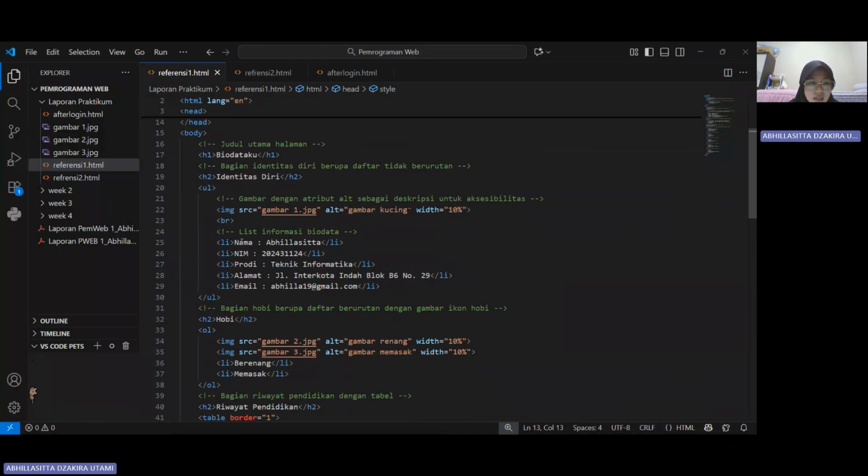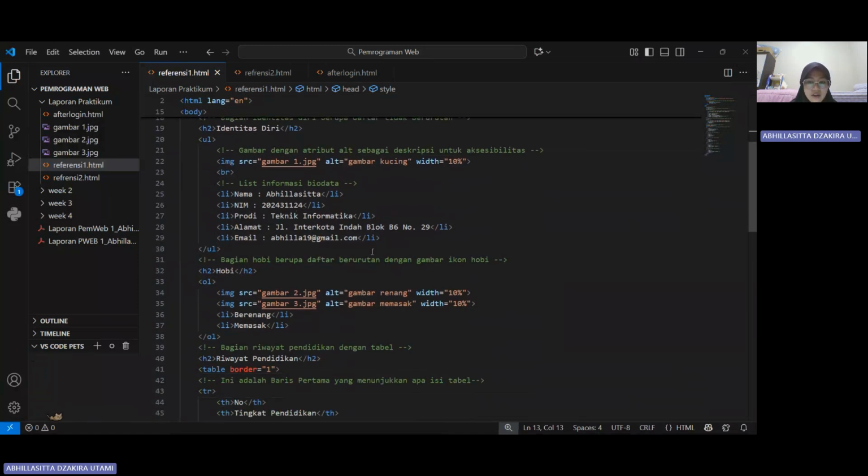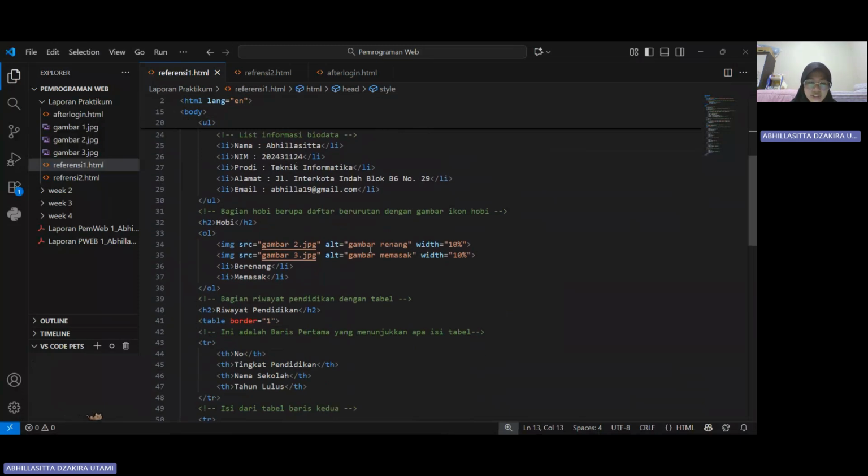After that, inside the ul tag, I list my name. After that, my student ID or student number. After that, my study program, address, and also my email inside the list items. After that, we go into my hobby section.